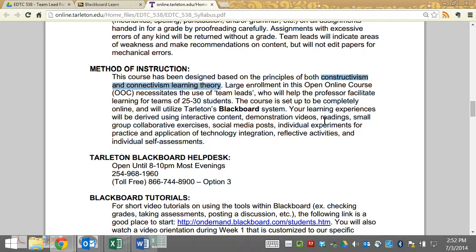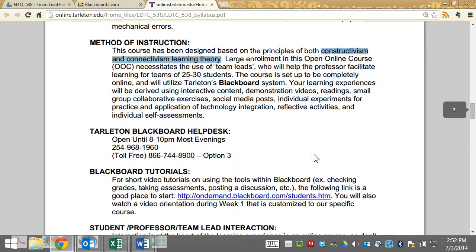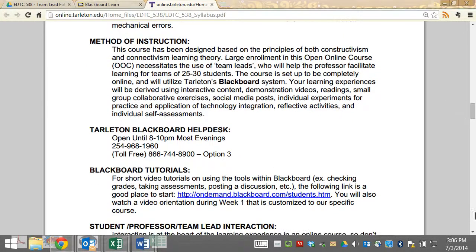But because of the size of this course, we have over 160 participants. I'm lucky to have 6 team leads who are going to help me facilitate this course, and hopefully, for you, make it a little bit more personal, interactive, and meaningful. And so we're going to have interactive content. You're going to see lots of demonstration videos. You're going to have some readings, some small group collaborative exercises, social media posts, individual experiments, reflective activities, and individual self-assessments. That's going to make up our course.